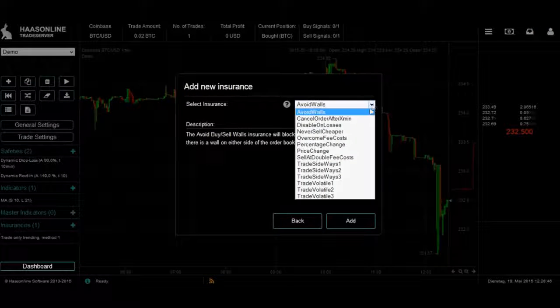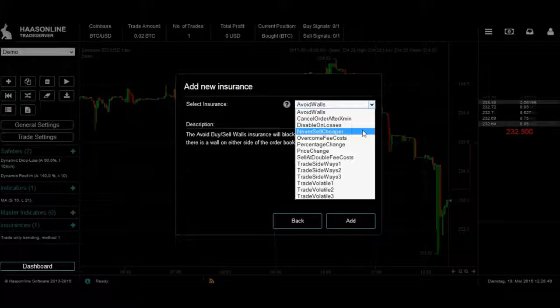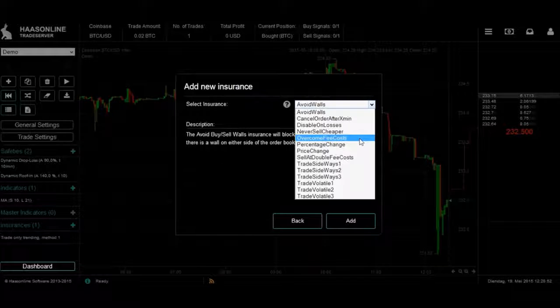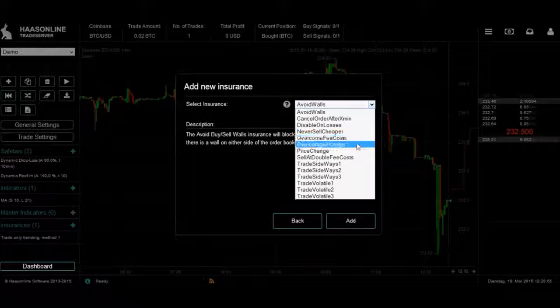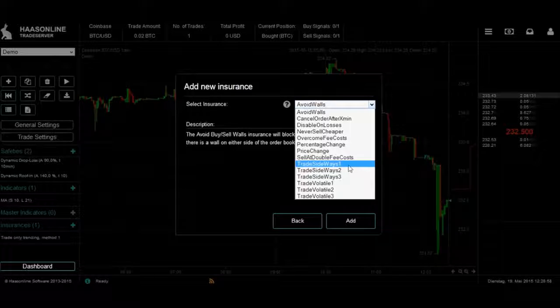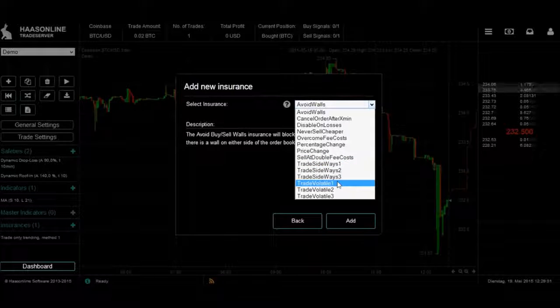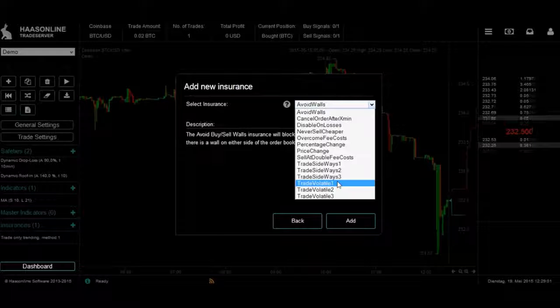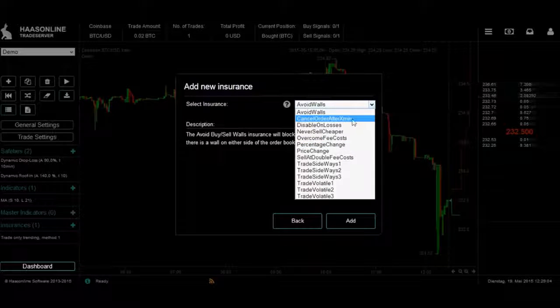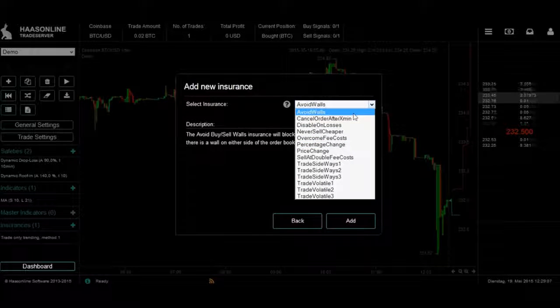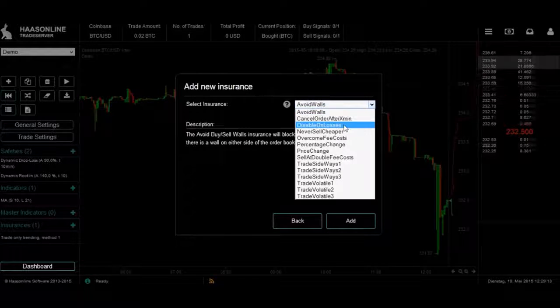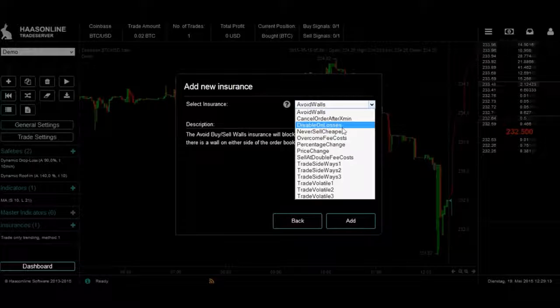You've got avoid walls, cancel order after so many minutes, disable on losses, never sell cheaper, overcome fee costs, percentage change, price change, sell at double fee costs, and we've got the new ones: only trade sideways or only trade volatile, what I was just talking about. So let's go to, of course, avoid buy sell walls. If the bot detects there are big walls, then it will block a trade. Cancel and disable are pretty self-explanatory.